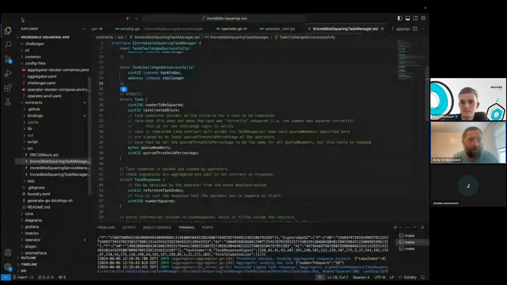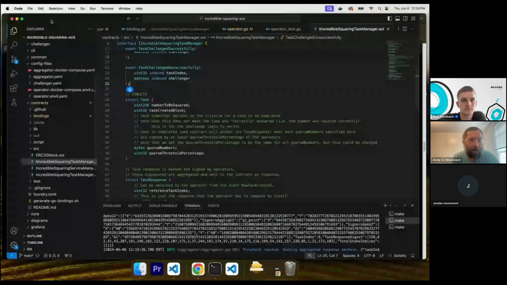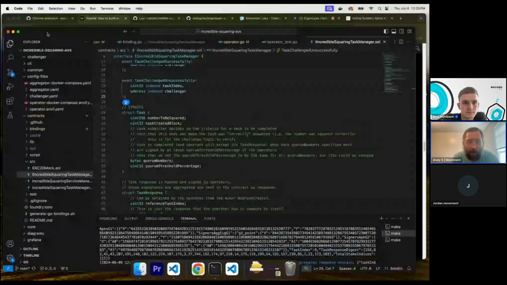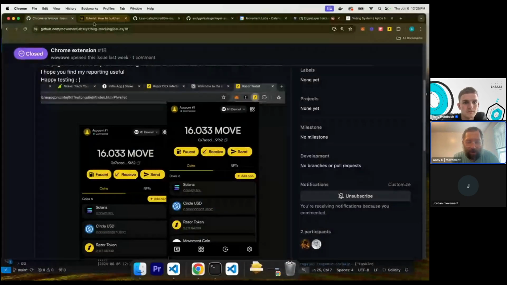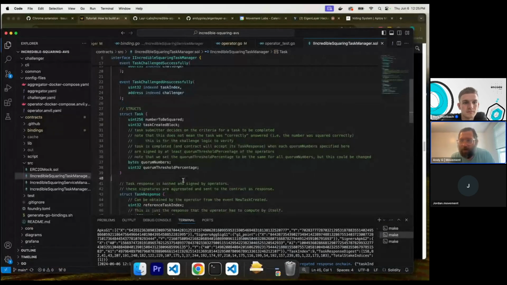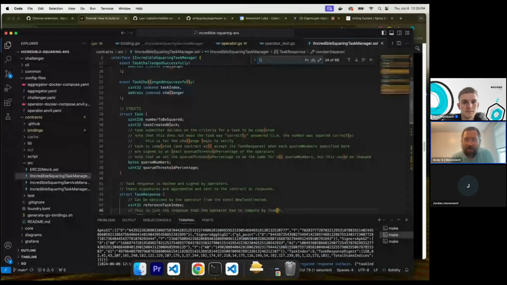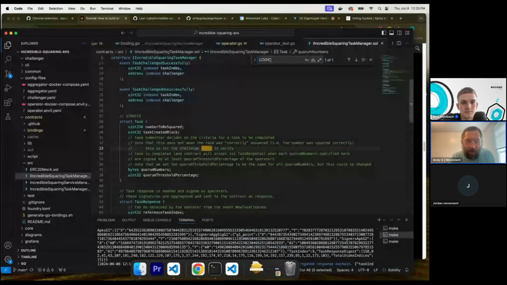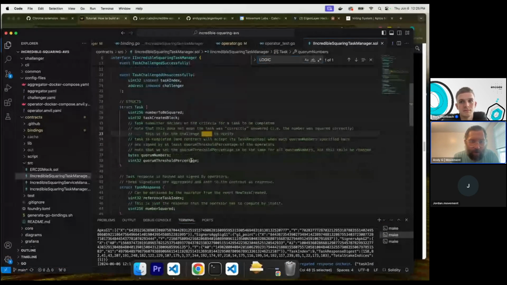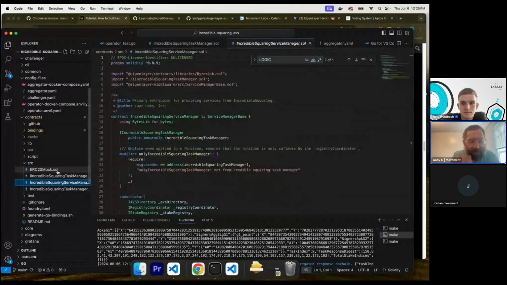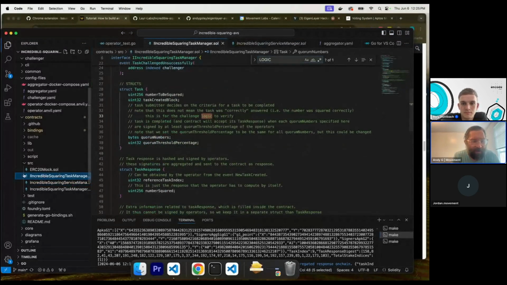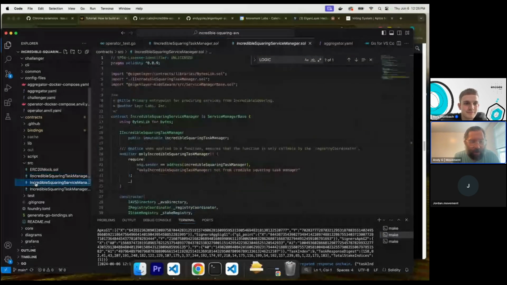One thing you'll see in the contract, the task manager contract is logic for, let me see. Okay, yeah, there's sort of a quirk in their contracts. They have this one with two i's in the beginning of it, incredible squaring, and then you just want the one with one i.